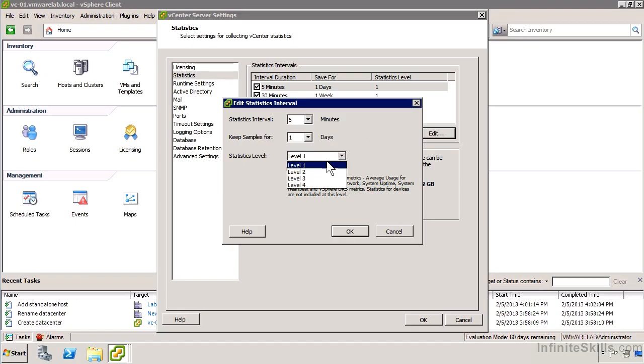So we may want to increase that to level 2, where we can see we get all metrics for CPU, memory, disk, and network. And if we go up to level 3, we get all metrics for all devices, for all the counter groups. And if we go to level 4, you can see everything possibly supported by vCenter, which I don't think there's actually that much of a difference between level 3 and level 4 effectively. But let's see what happens if we do that.